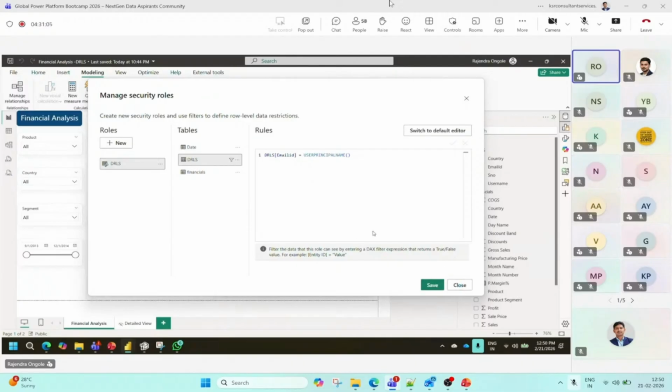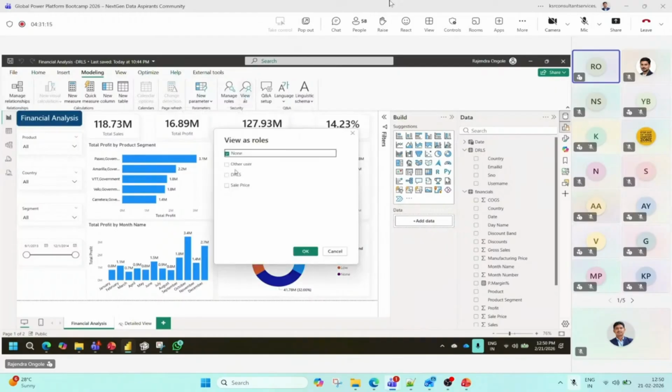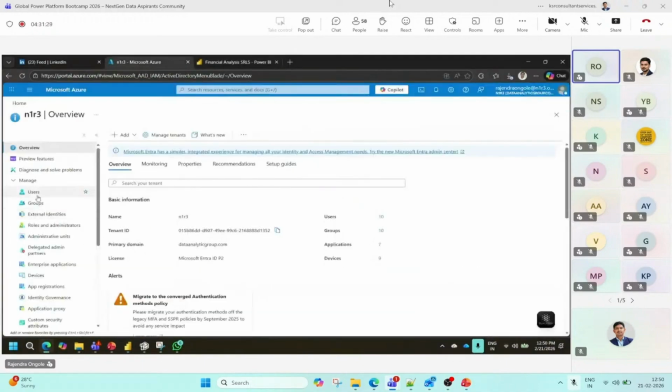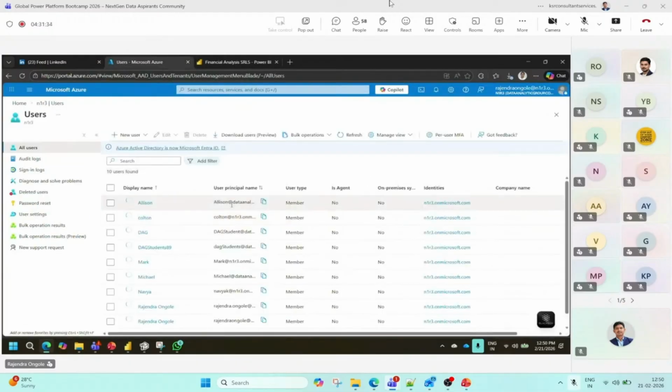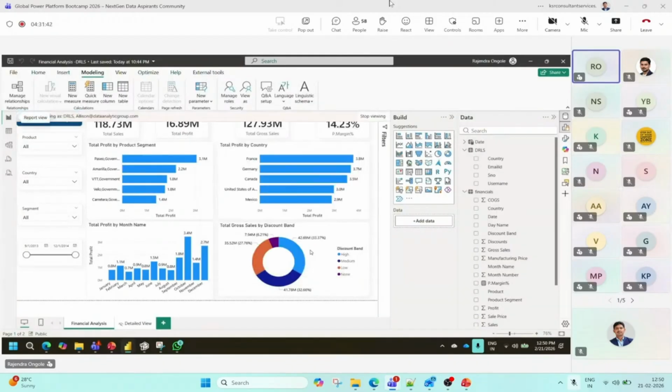Here we can also test the roles based on the roles that you have defined. Let me showcase that. So here, View as roles. Let me open it. DRLS, Other user. Try to call that particular user, whatever user has been defined, and test it. Let me check with one user in my domain. Check it here, whether it is working or not, we can test it like this.